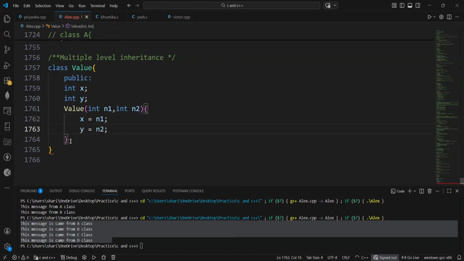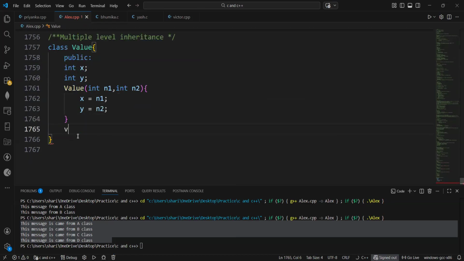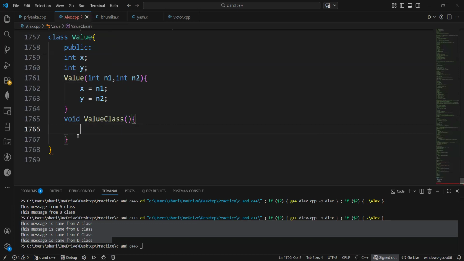And then also you can show void. I just write a value class, okay? One of the messages I just write here to show this value class, and then cout. This is value class. This message comes from value class. The simple thing is this message will come here when I use it, right?